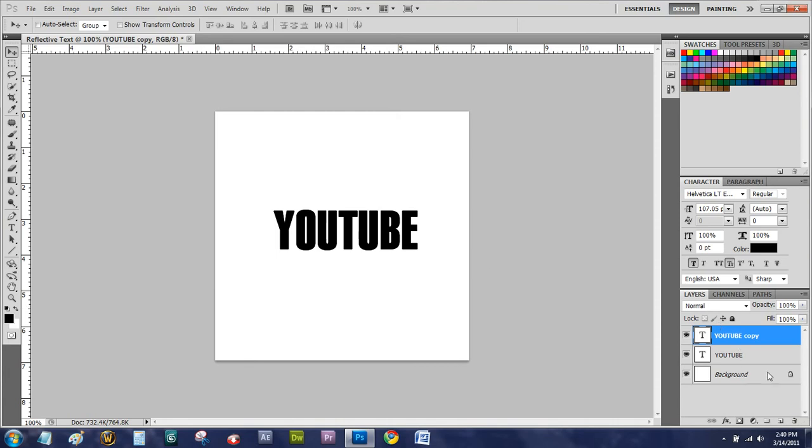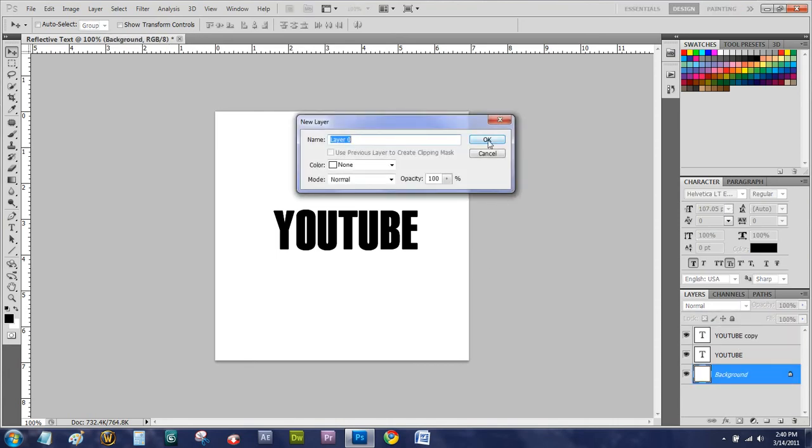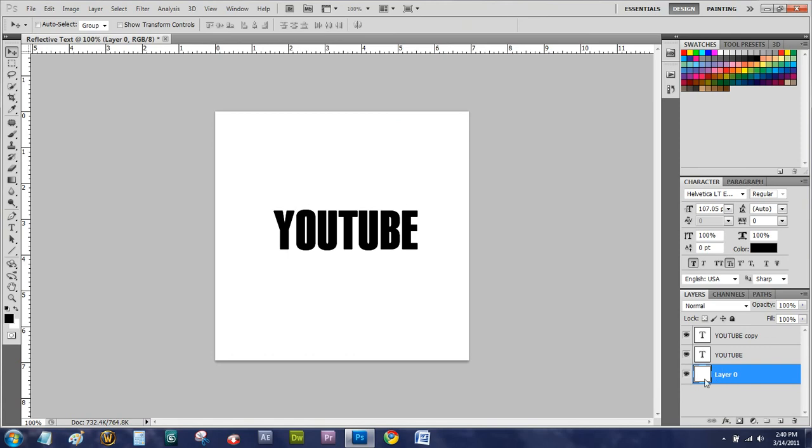For good practice, I'm going to double click on the background layer to unlock it. That just makes it a free layer now. It's a good workflow to get into, unless you want your background layer locked and not touchable.